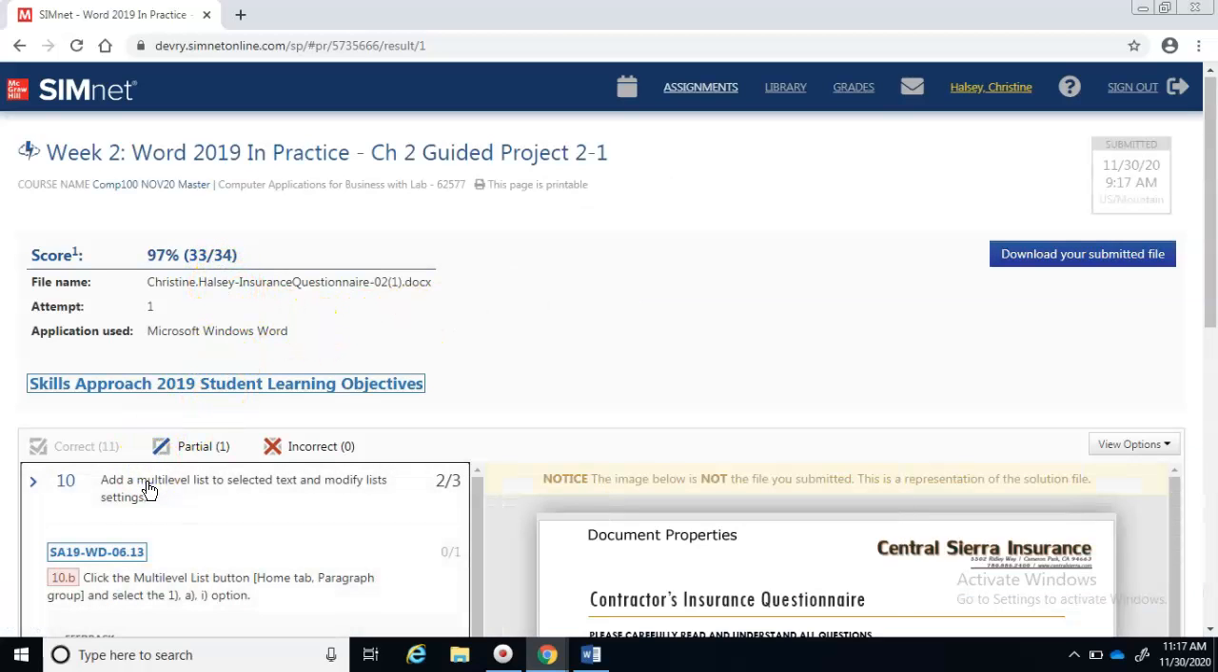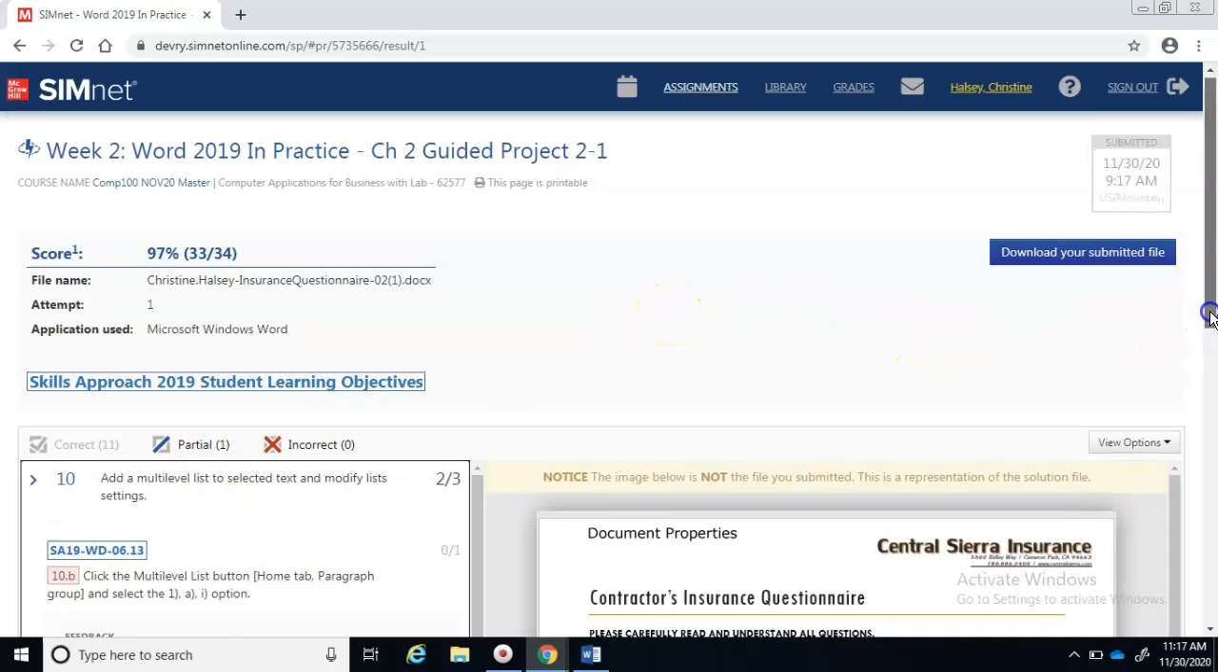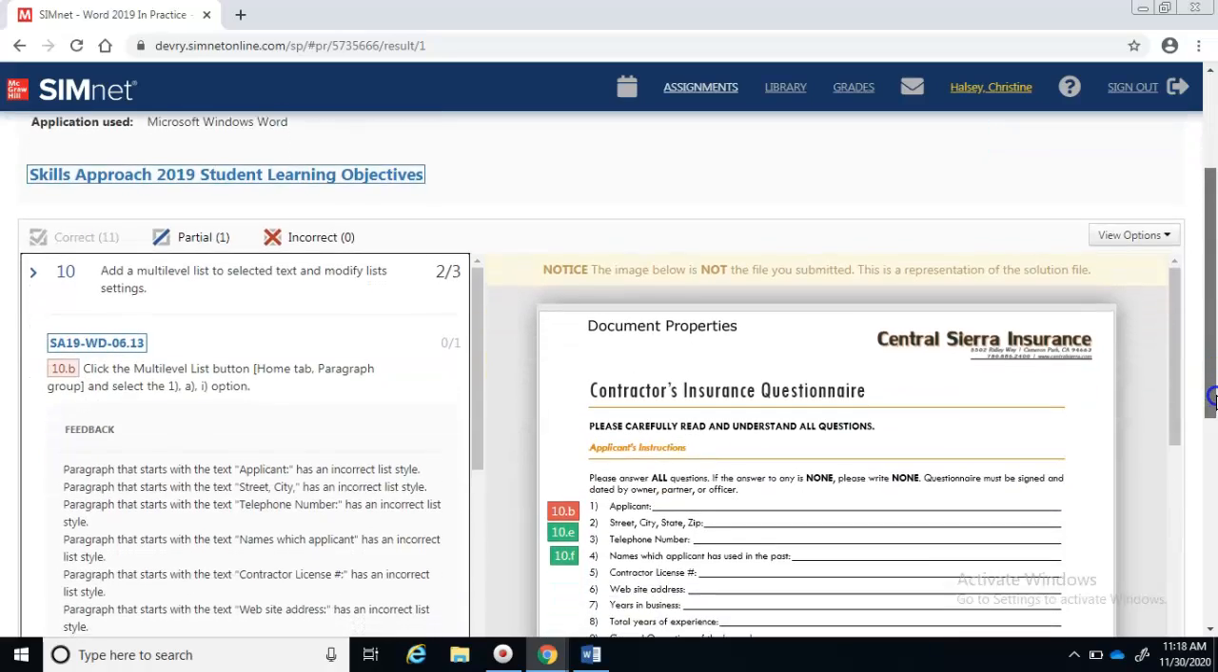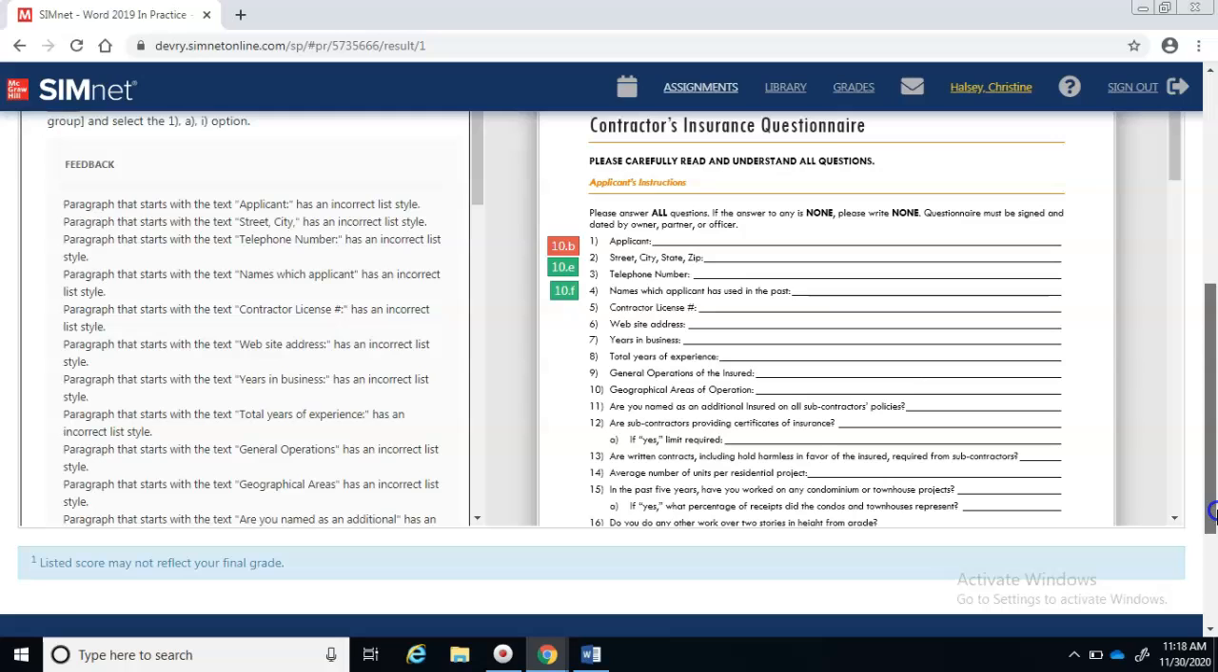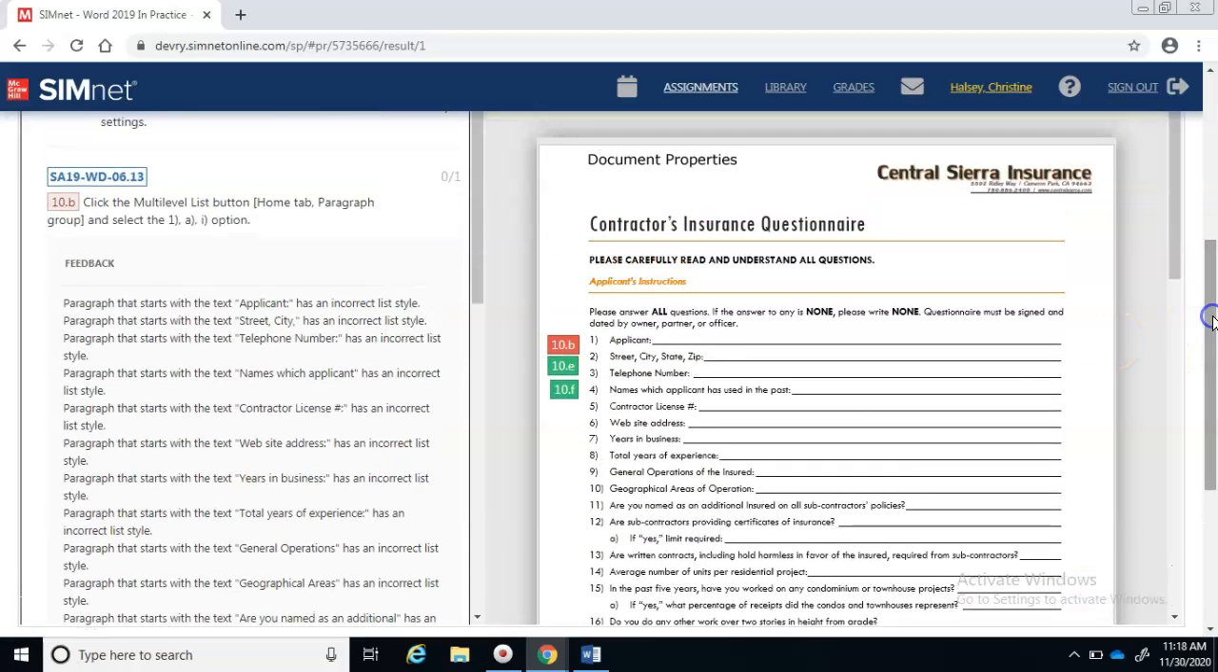So there was something I did partially wrong. I thought that's the one I got. Did I miss one? I must have not selected the entire list or did something weird there on 10B. Click the multi-level list button. Thought I did that, and then we went in and made it different.